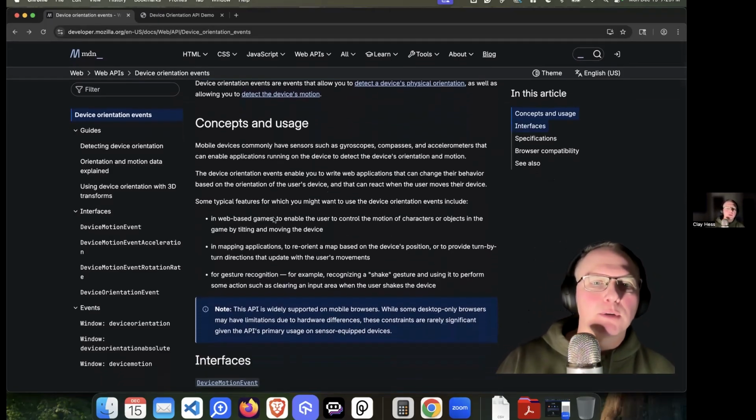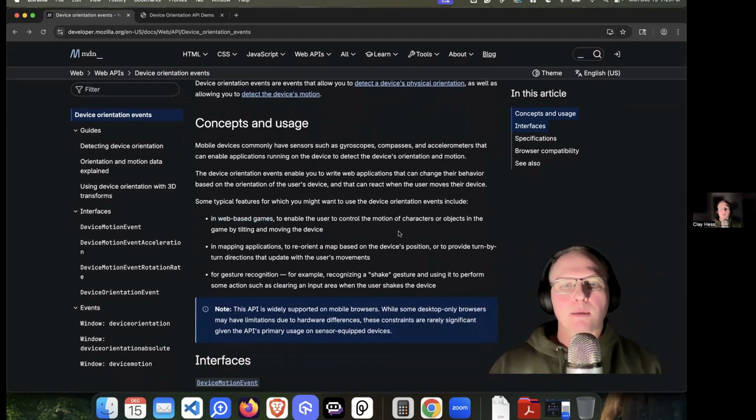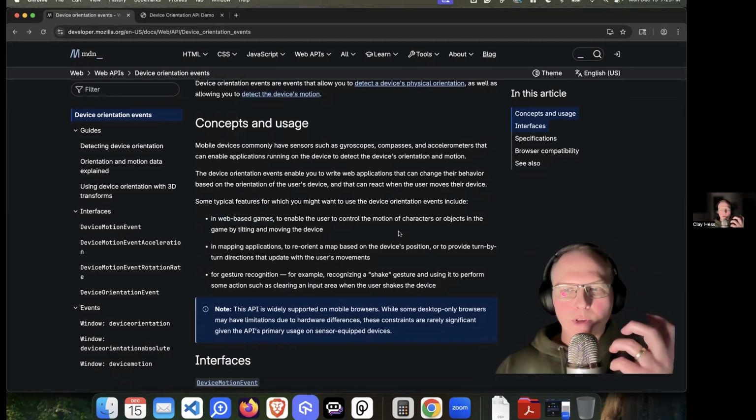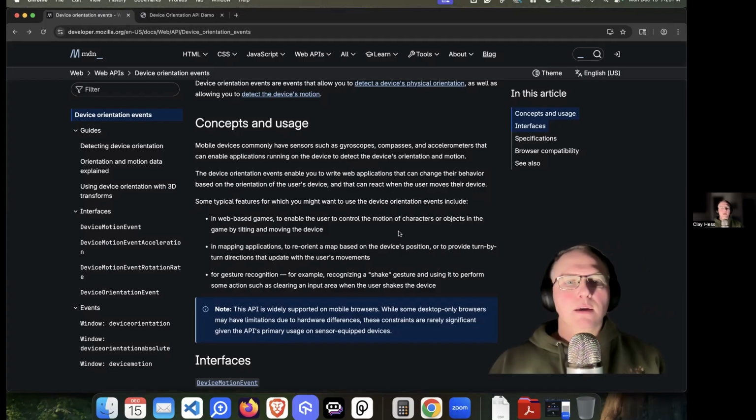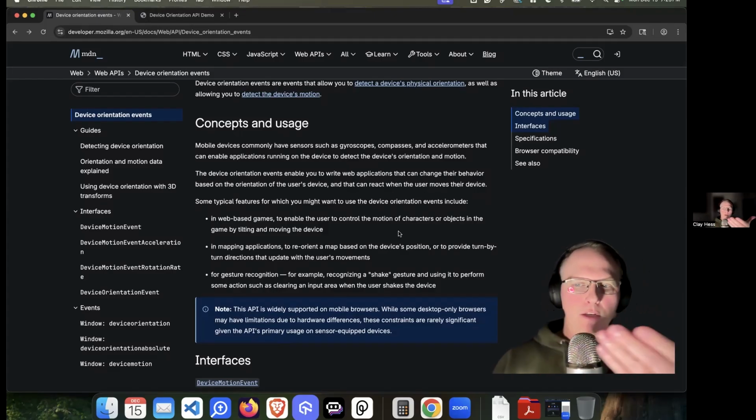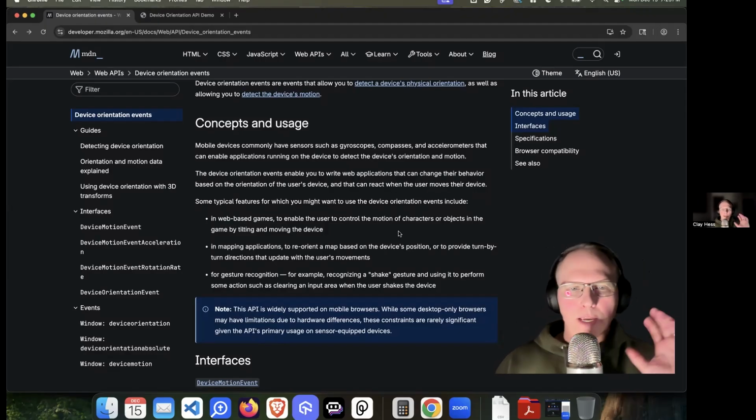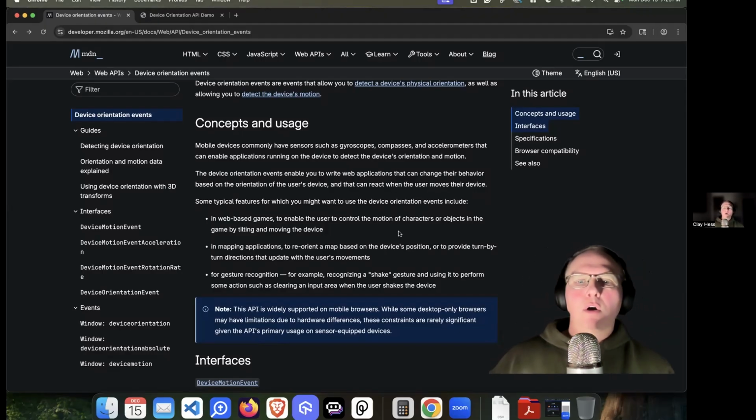If you're building a web-based game where you want to control it by moving the phone around, you can do that. For mapping, if you want to access where they're going by moving the device around, you can do that too. You can access the shake and all that stuff. So, a whole bunch of things.